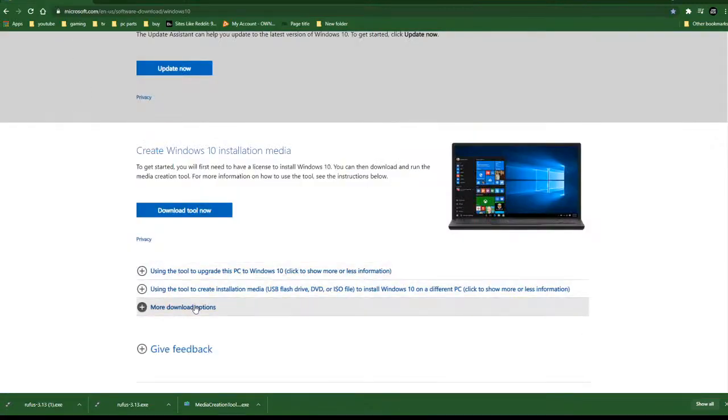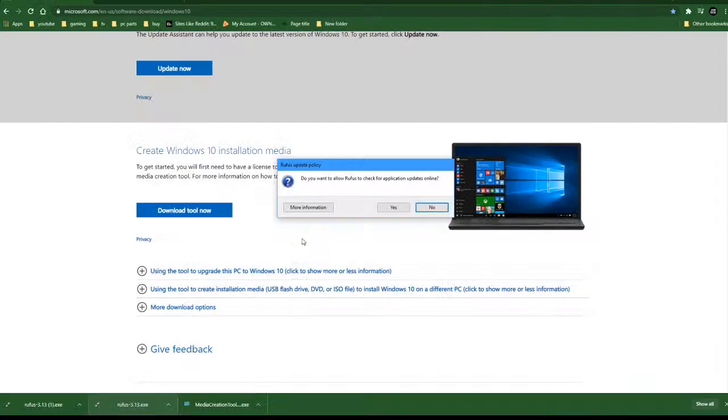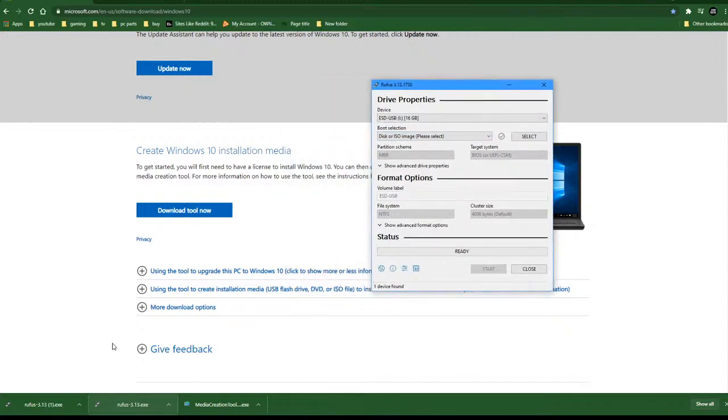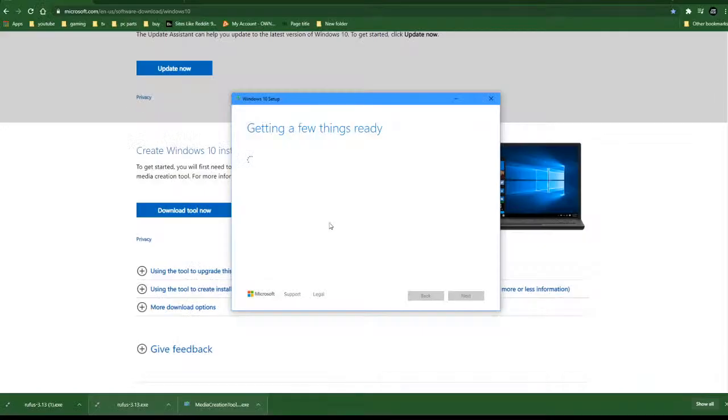So, first we're going to start with Rufus. You want to tell Rufus to check for application updates? No. Okay, so now that we've got this all installed, we're going to want to make sure we install our Windows.